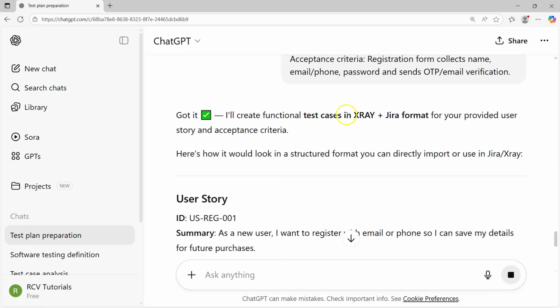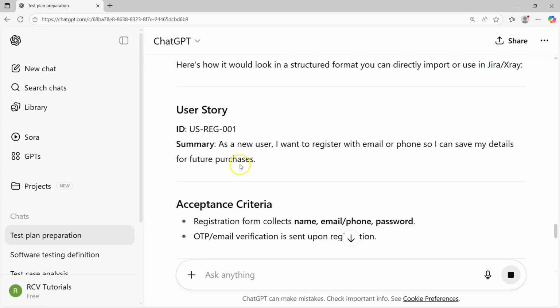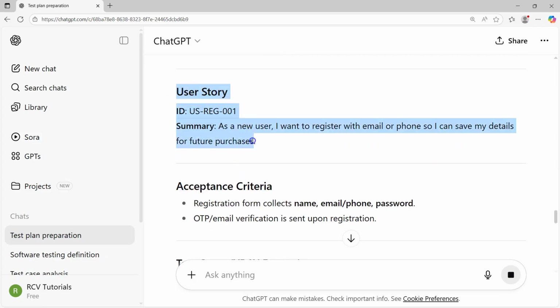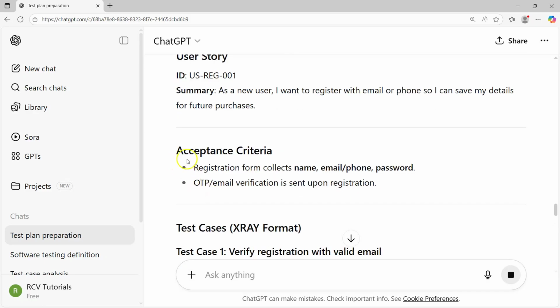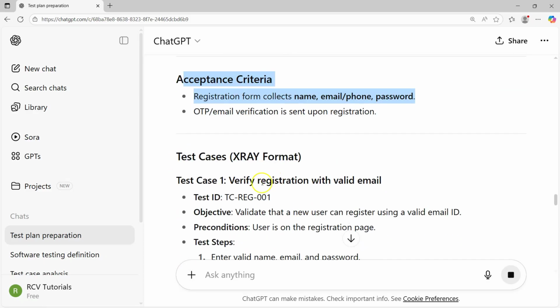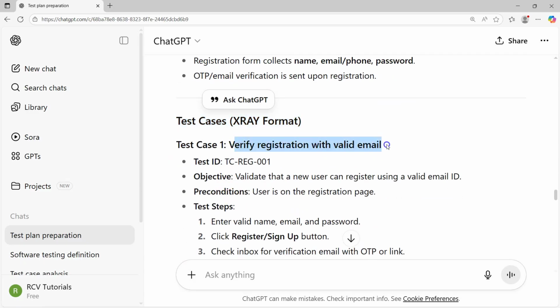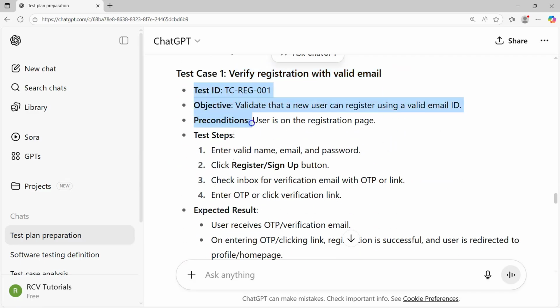So you'll say, "Create functional test cases in Xray Jira format," and now you will see I have the user story which has the ID, summary, acceptance criteria has been summarized, and then we have the test cases which is in the Xray format. So, verify registration with valid email. We have the test ID, we have the objective.